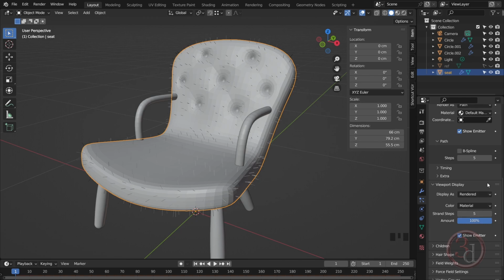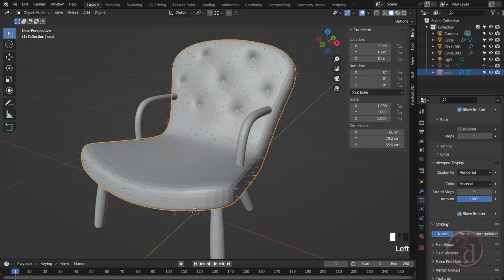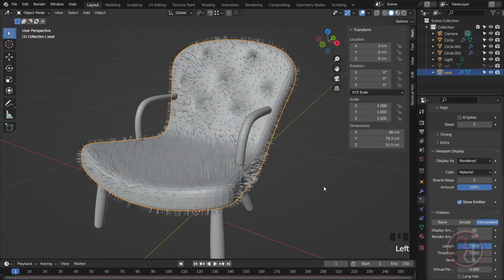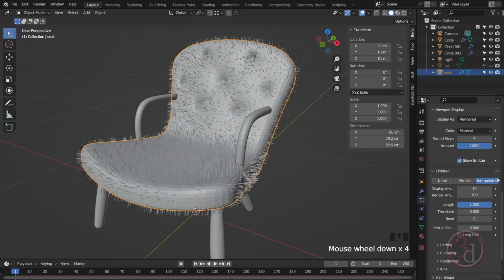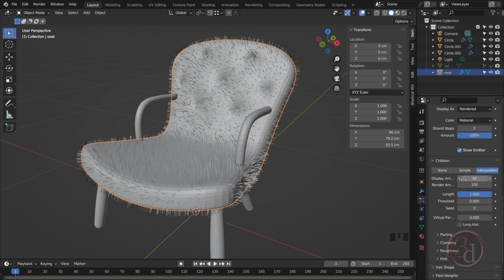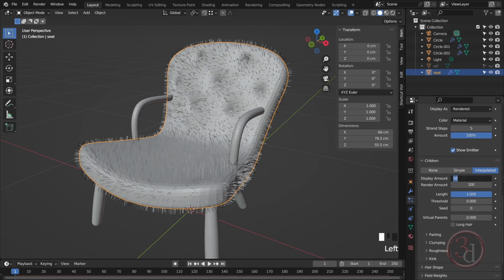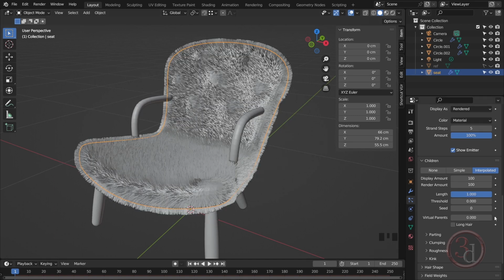Okay, and now I will expand the children and click on this interpolated, and now I can see more of it, the children. Scroll down and I can increase this display amount. Let me expand this window. So display amount, I'll increase this to 100 as well so I can see better.